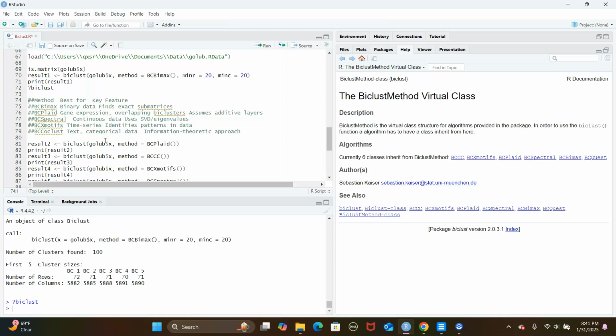BC spectral is for continuous data using the SVD, the singular value decomposition, and eigenvalues. And the BCX motifs is good for time series, identifies patterns in the data. Okay, and the BCC, the BC co-cluster, BCCC, is good for text and categorical data, an information theoretical approach.